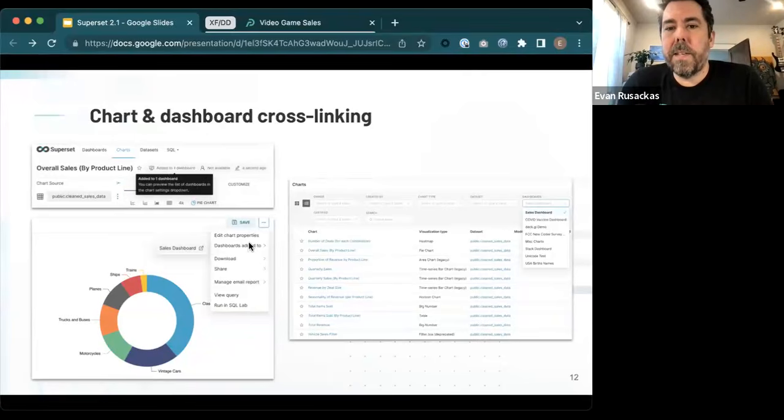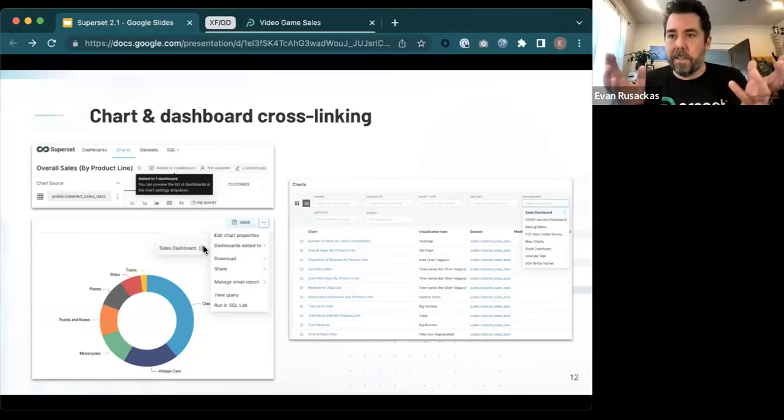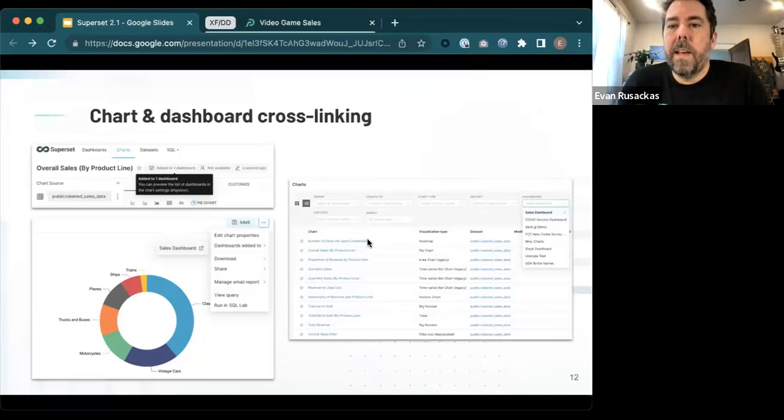And if you want to see which dashboards that chart is used on, you can get the list from the little overflow menu here. And you can go and visit those dashboards to see the chart you're concerned with in various contexts that might have additional contextual data around it. And if you're looking at the charts list, you can also filter by a particular dashboard to find the relevant charts for that dashboard.